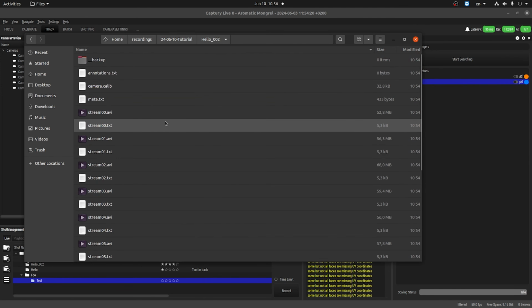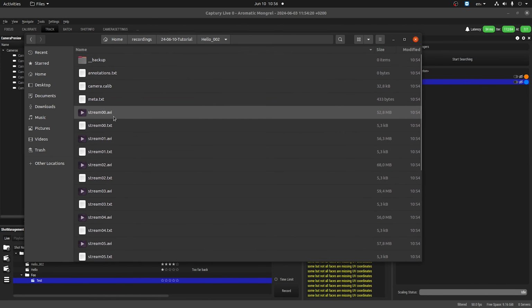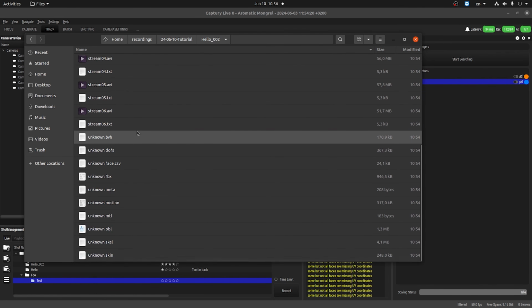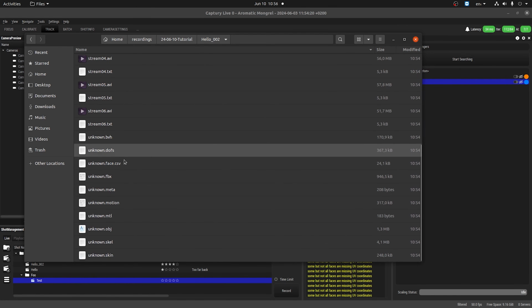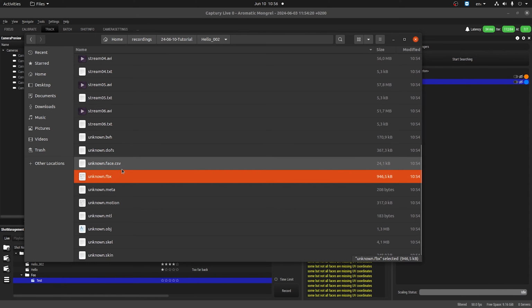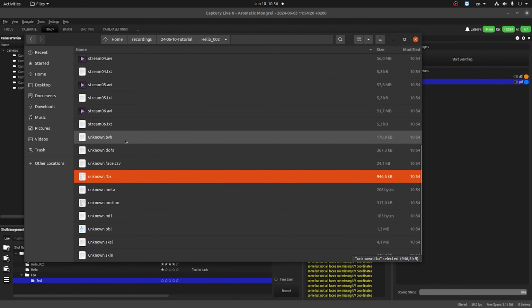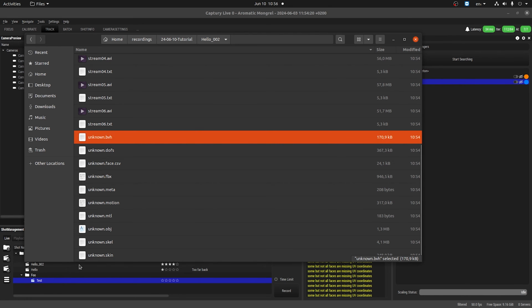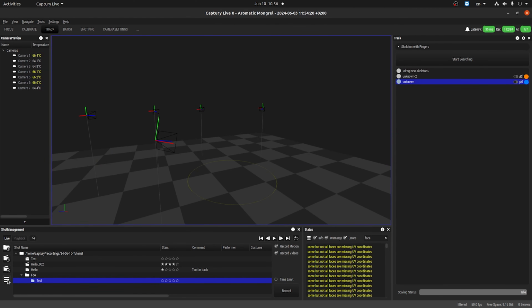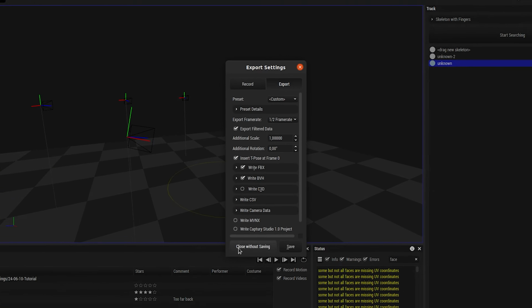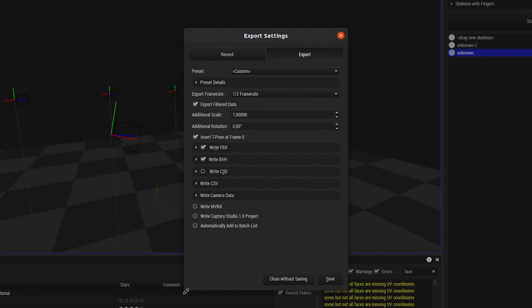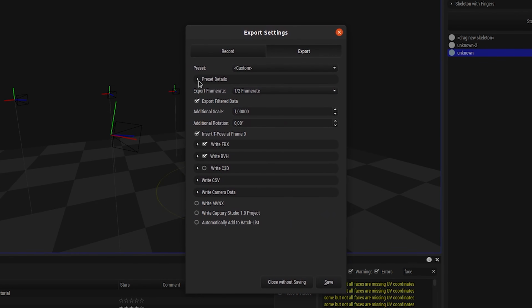But the recording actually has the video files, which are just standard video files. And it has a bunch of things for the actor. It also has an FBX because I configured it to export in FBX and also BVH. So that's what we're going to show you next. In the settings, you can configure what it's supposed to export, like whenever you record or save.